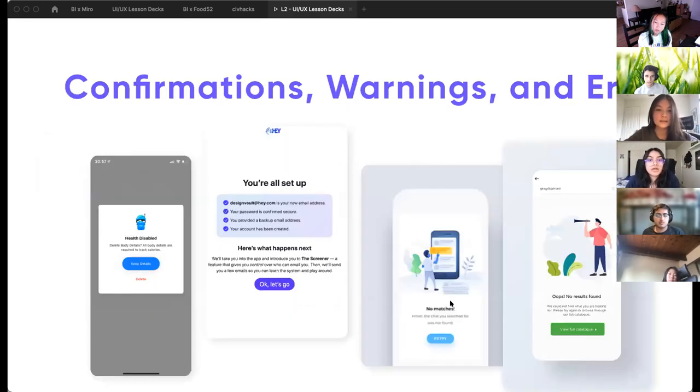Okay, so some examples of different states are confirmation, warnings, and errors. This is an example of a confirmation state. Once you set up your account, it says, okay, let's go. And this is a state that confirms that you have signed up your account and everything is confirmed and you're ready to go. You can exit the page.